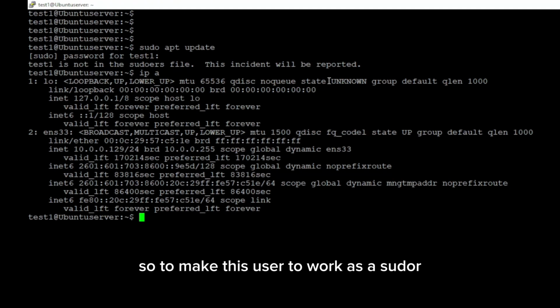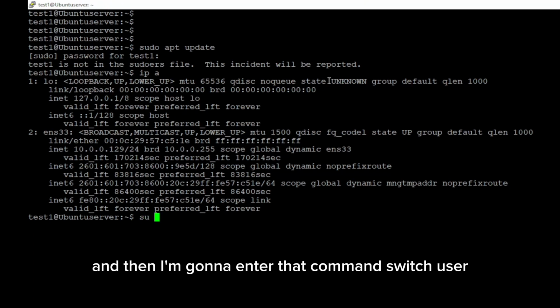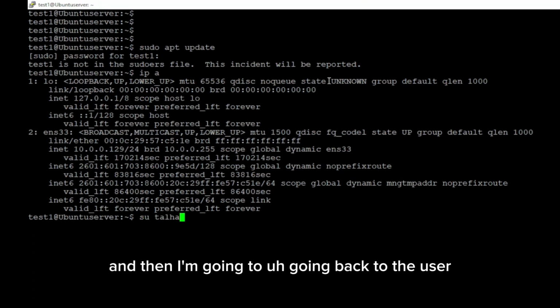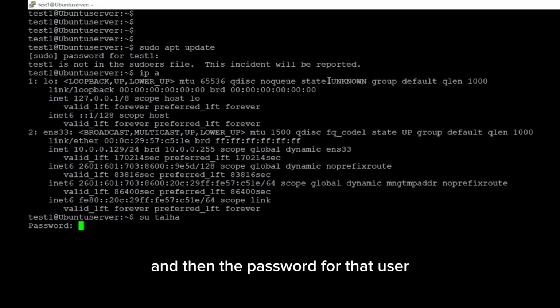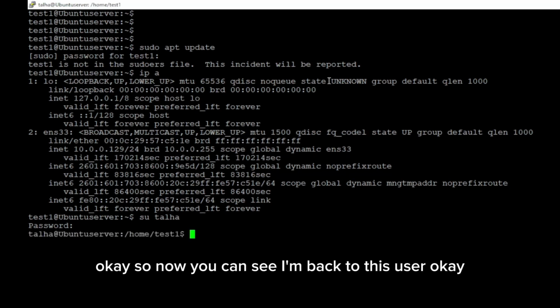So to make this user work as a sudoer, you need to put that user into the sudoer file. For that, we need to switch back to the other user, and then I'm gonna enter that command, su, and then I'm going back to the user I was using, the sudoer user, and then the password for that user. Okay, so now you can see I'm back to this user.